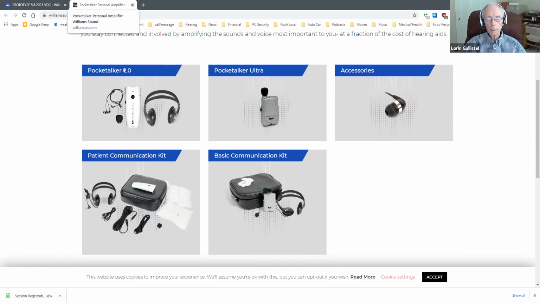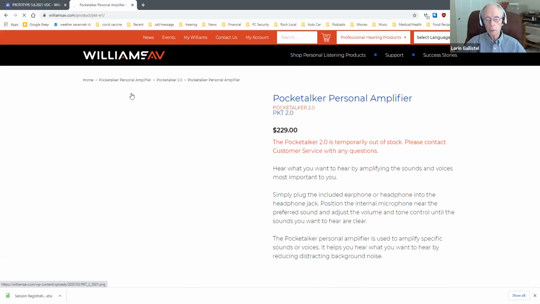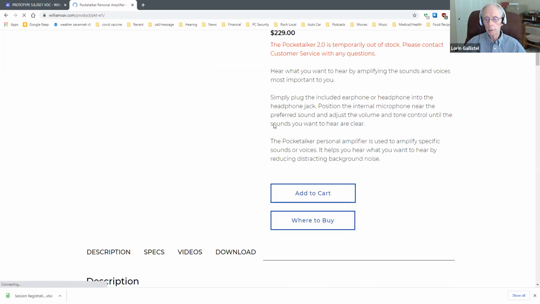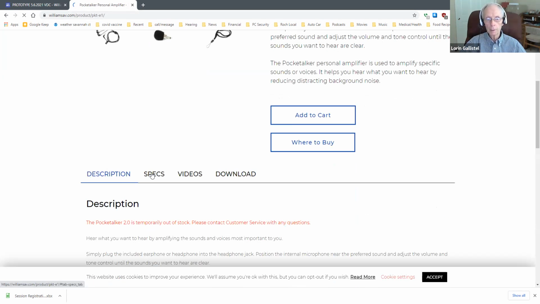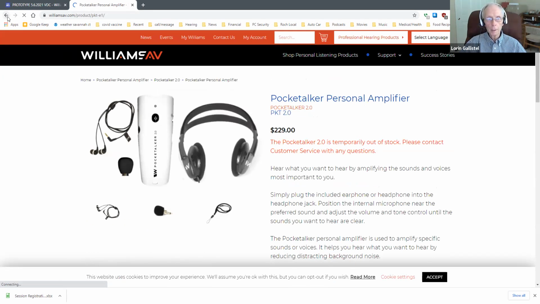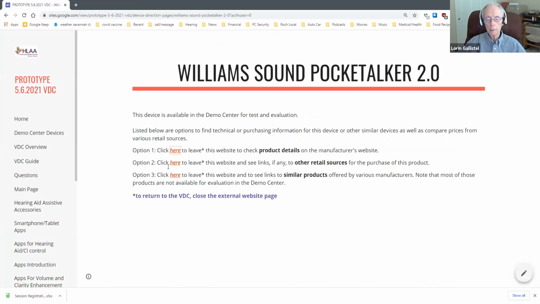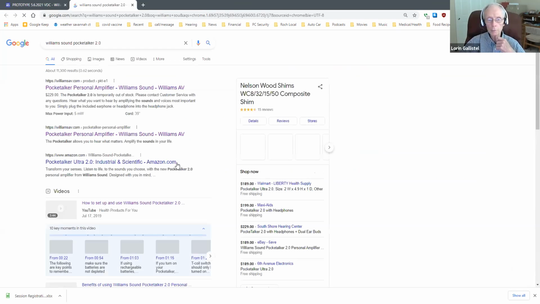Then you click on that on their website, and it'll give you all kinds of information about it: the price, the specs, videos that are really good. So I'm going to cancel out of that website, and that's where you get back to the virtual demo center. And now I want to say, well, what if I want to see other purchasing options?